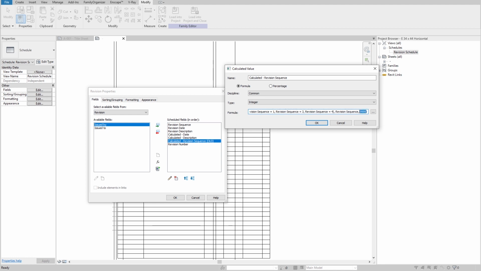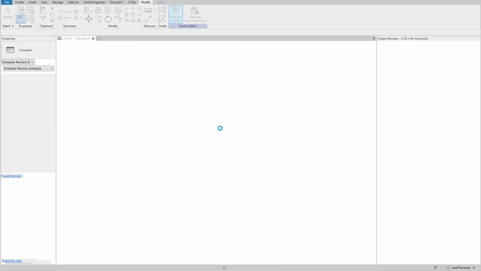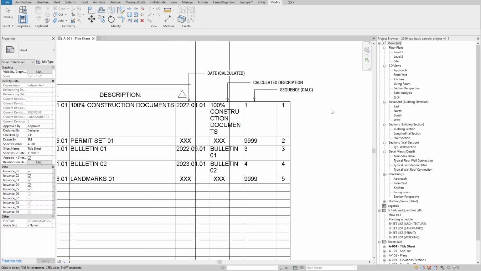Now this value could be whatever you want, so long as it's always going to be higher than your actual revision sequence. Typically, if you have 20 issuances in the project, that'll be 20 total. If you wrote 999, I hope for your sake that's higher than the amount of issuances you have. I always just write a little bit extra, so 9999. Click OK. Let's go up and delete this mistake of ours. Click OK. Now we're going to load this into the project and see what happens.